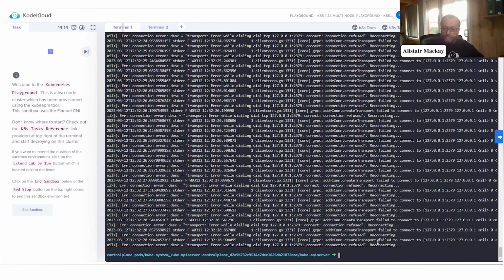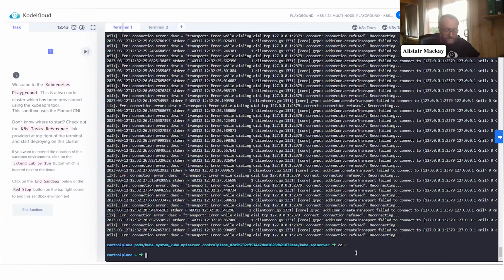So, what do we think is wrong here? Note especially this address. What relevance does that have? etcd, indeed. So there is an issue with etcd. Now we can use exactly the same technique to debug any of the static pods, not just the API servers. So now we're going to have to go through this for etcd specifically. So let's go.